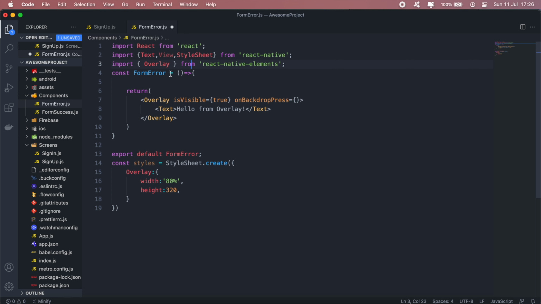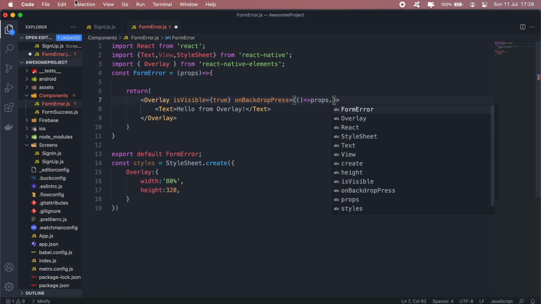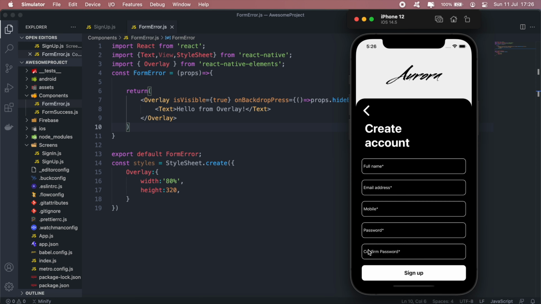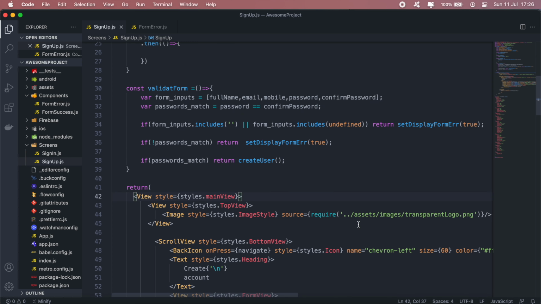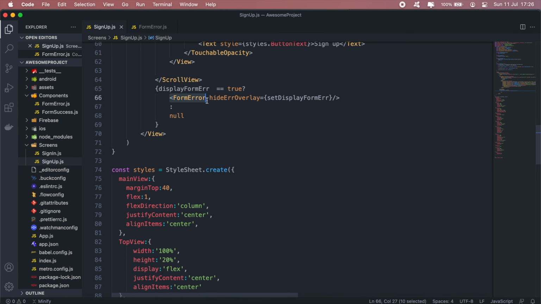So now when we go to our form error.js file, we'll add a parameter here called props, and then to hide our backdrop, we'll add a function, and then we'll call props dot hide overlay, and then we'll set the value to false. So now if we go back to our application, if we click on the sign up button with an empty form, then it should set display form error to true, which in turn should display the form error component.